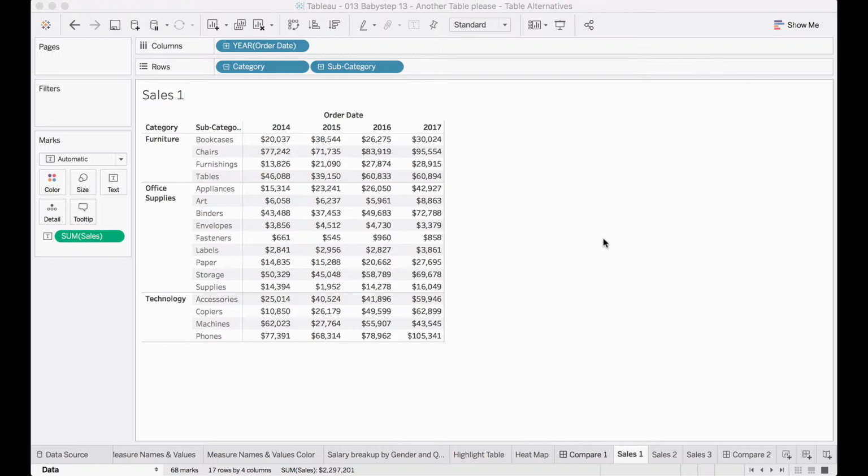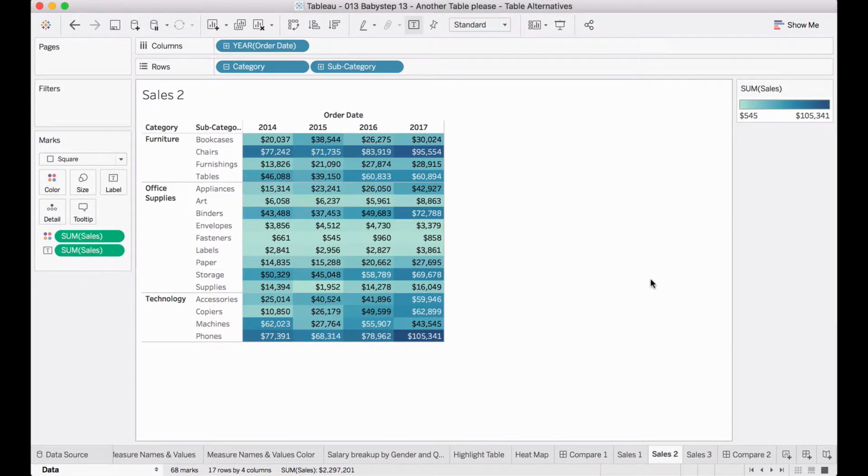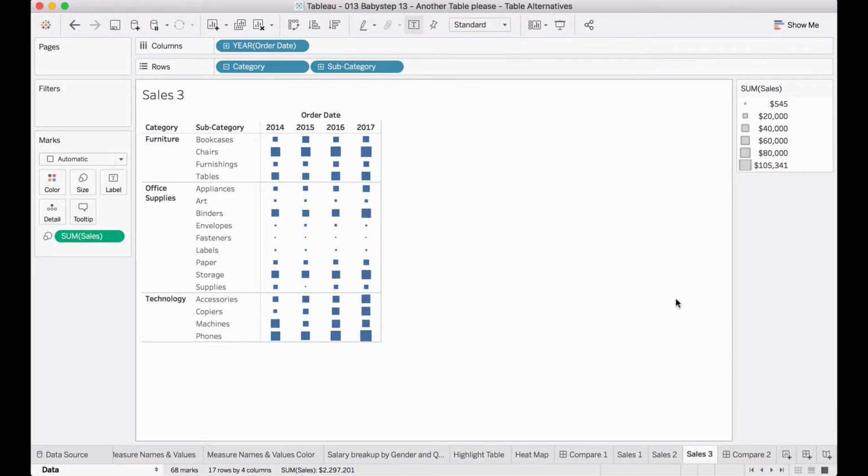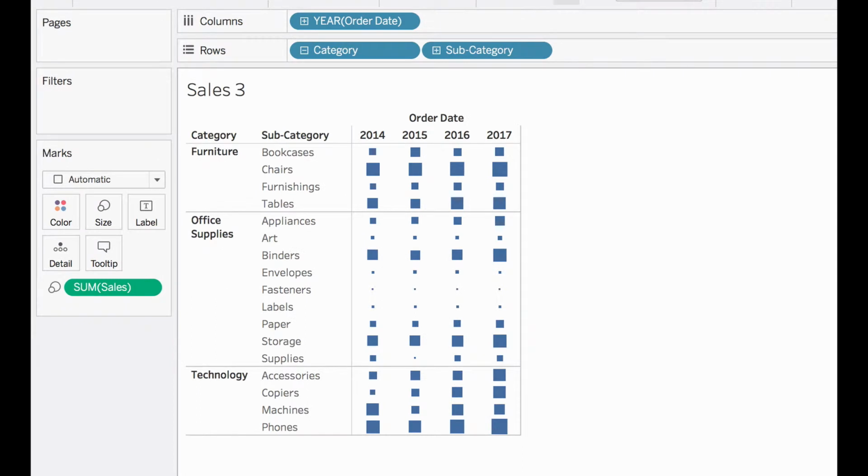So in the last section we looked at how a highlight table can highlight and answer some of these questions. Now let's get into a heat map which can answer these questions. Now focus on this. Let's try to answer these questions. Which category is very important, right?